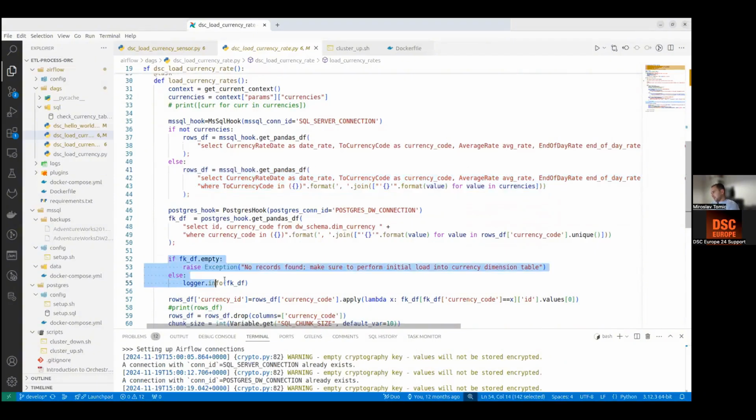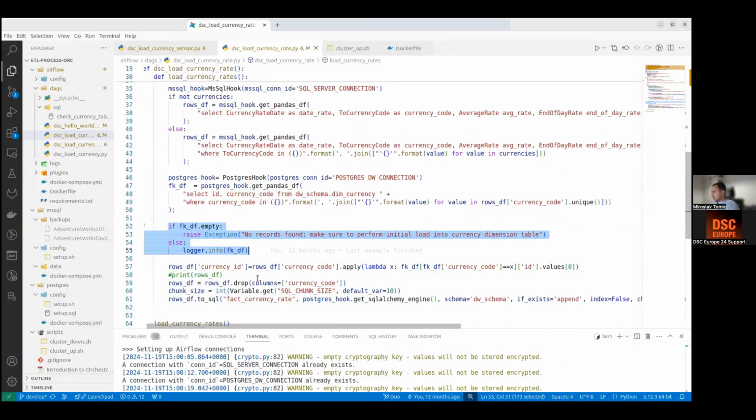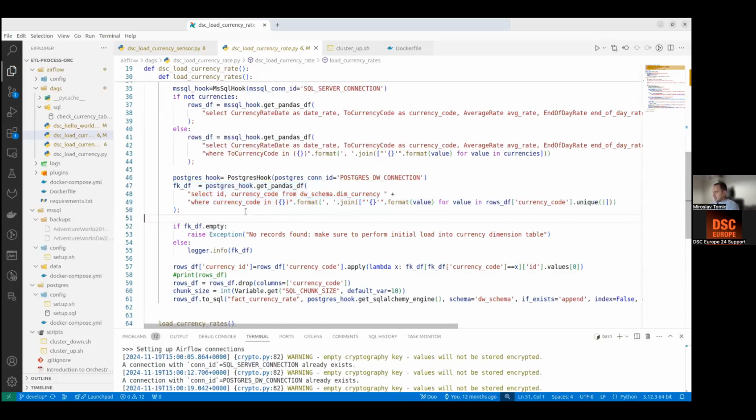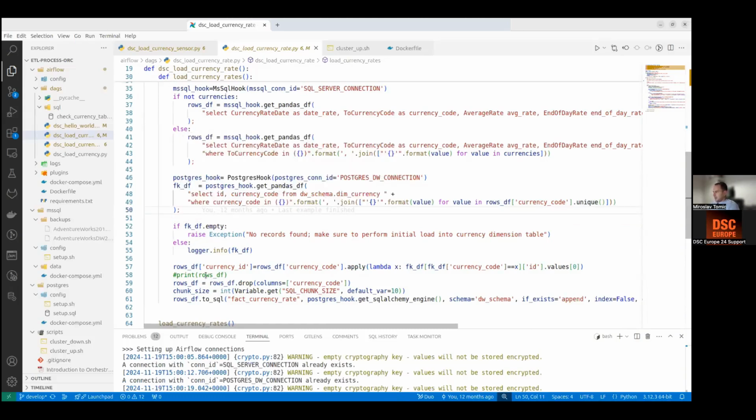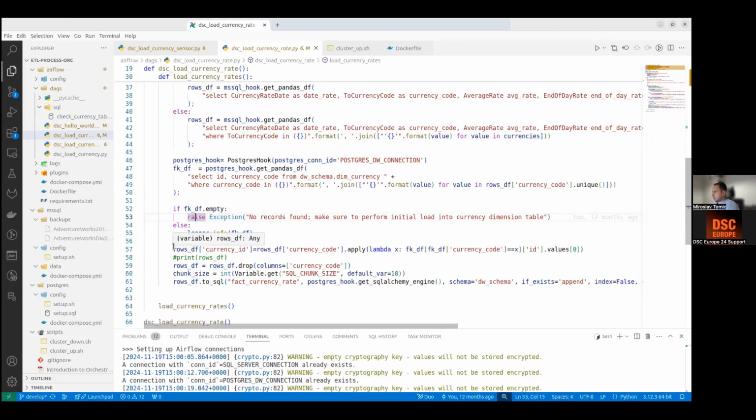And here are also some messages. Here is not load. Here is also extraction from the target database. We want to read if we already have this information inside the fact table. And if we don't have any records, then we should perform the initial load, but we are checking the dimension table. So after we check that, we can load our data inside the fact table.